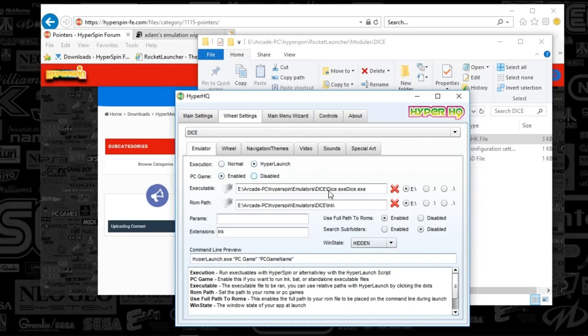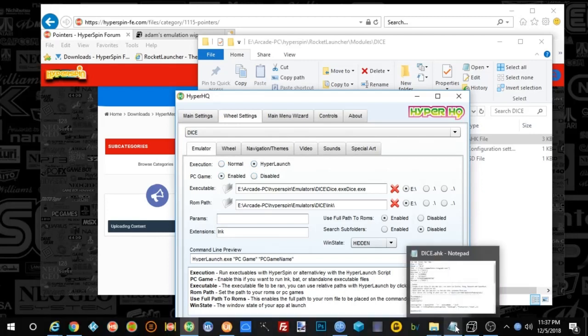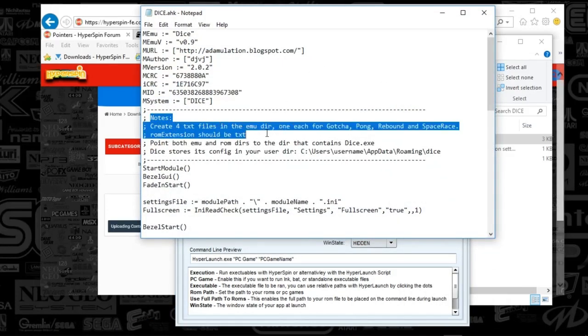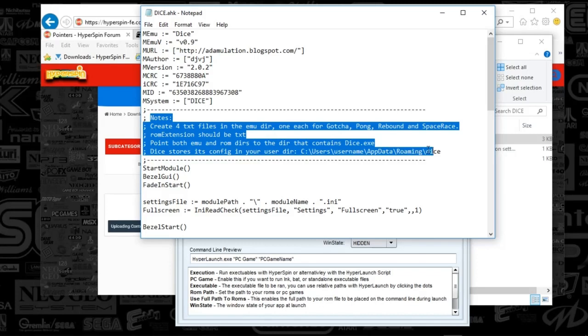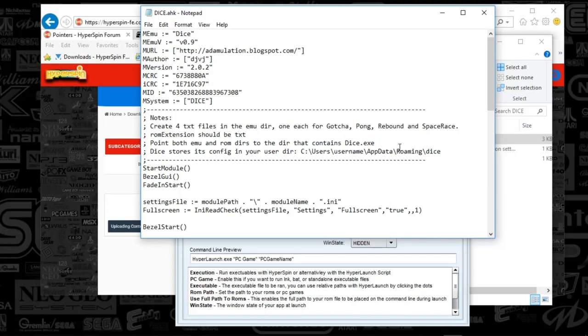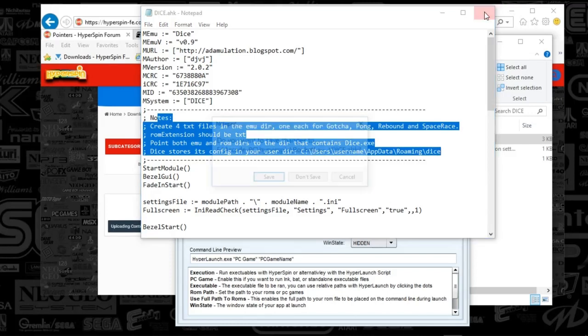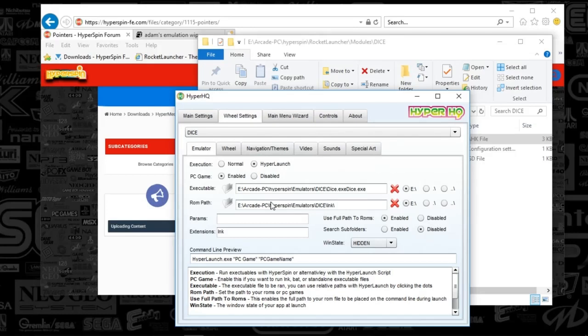Now, you'll notice in the dice AutoHotkey, there's a note that you can basically create text files, and there's more than one way to slice this pie. You can do it this way, or you can do it the way that I've set this up. Both are equally easy. So I'm going to go ahead and close this out. We're going to get back to it.